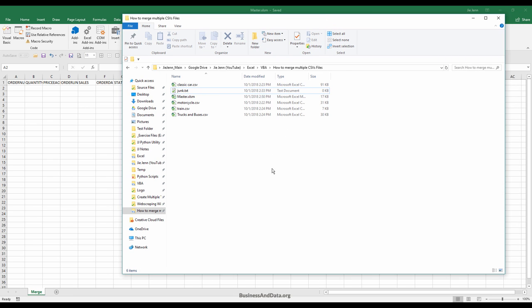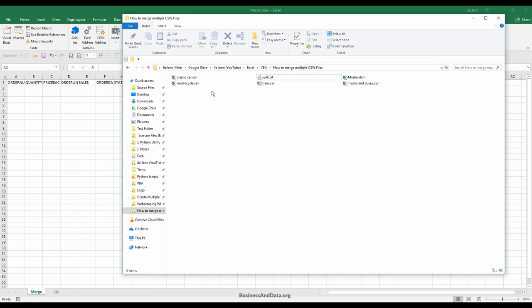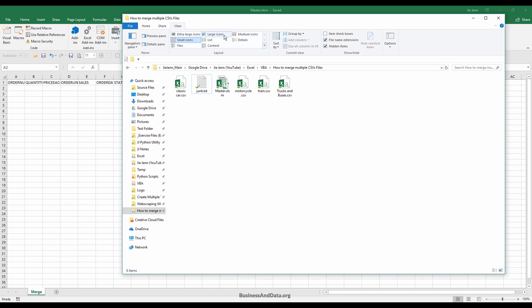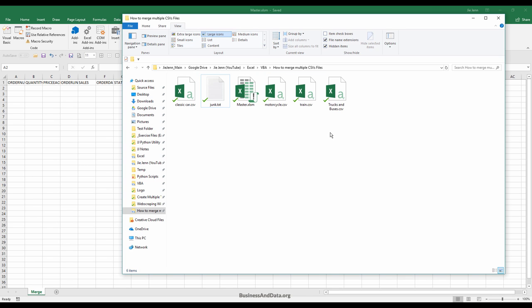And so here's my folder. Here's a dummy folder I created, and let me make the icons a little bit bigger. In this folder, I have multiple CSV files, and I also mixed in some text files. So here I have a junk text file, and I have four CSV files, as well as a master Excel workbook. The workbook will be used as a template for you to put your CSV data into the Excel spreadsheet.